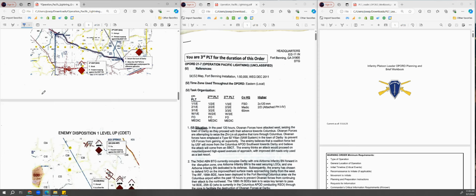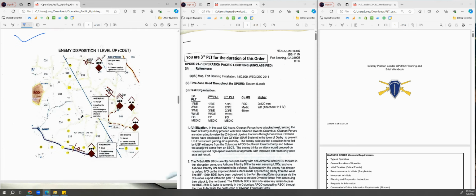You're going to use this for one disposition level up. Basically, what this is, it's showing where the other enemies are at, where the other platoons are at in this area of operations, and what their mission is. Like, what is their task and what is their purpose? So, like, in this case, this guy's task is to fix the enemy, and the purpose of fixing them is to prevent the massing against the CDET decisive operation. So they all have their reasons on what their missions are.